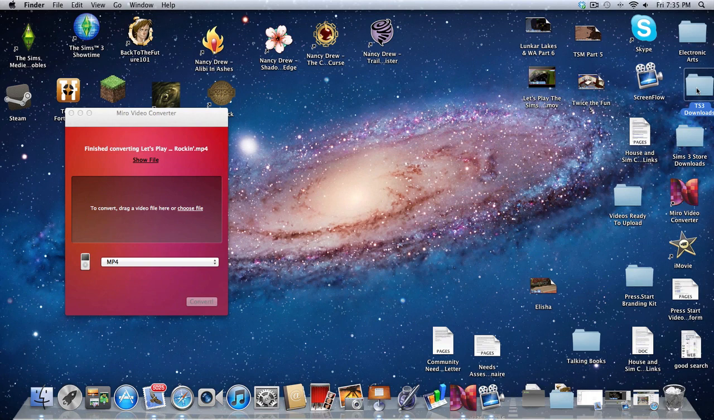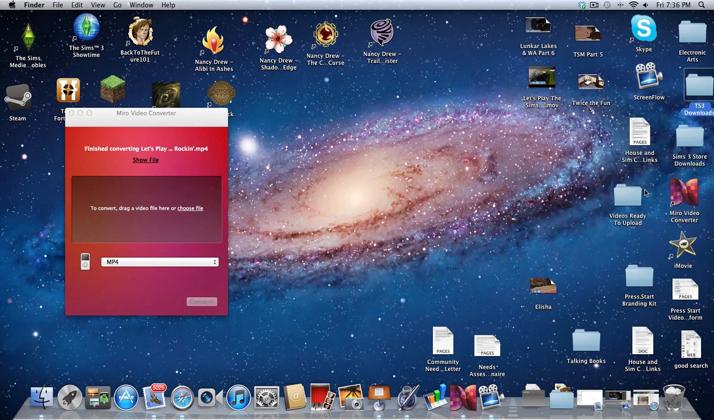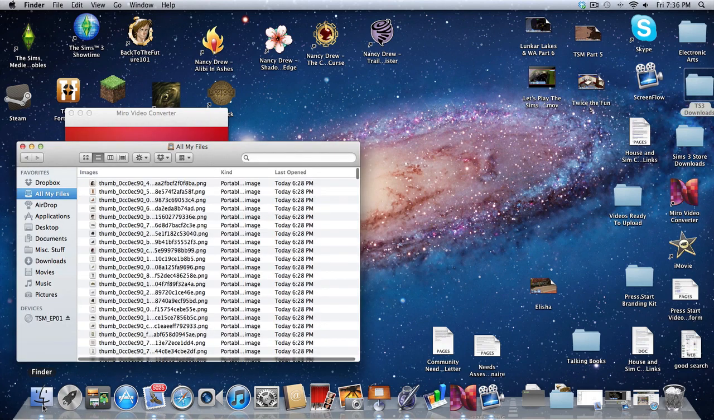So what I'm going to do is right click on my backup folder, the TS3 downloads, and you can call it anything you want. You can put it anywhere on your computer, but I find it very helpful to keep it on my desktop so that I can access it very, very quickly. So I'm going to right click on it and paste items. Okay, and it's pasted the items very quickly. That's automatically going to keep them backed up.